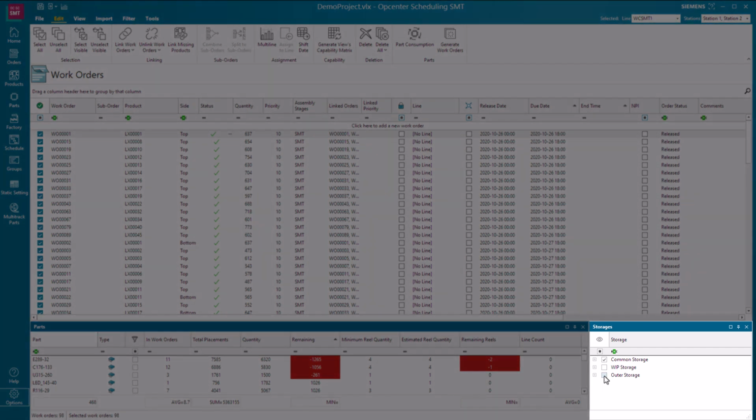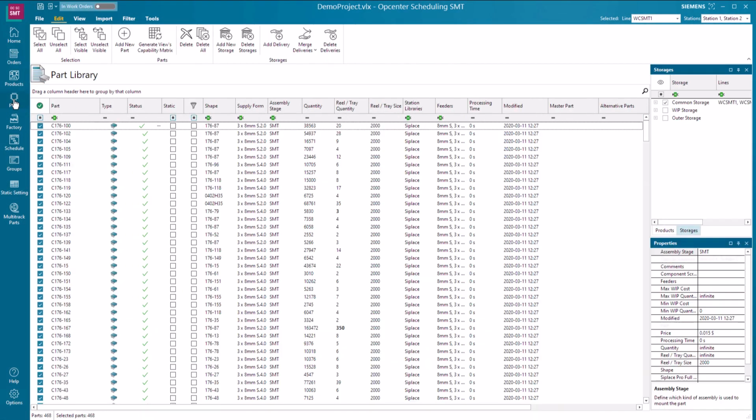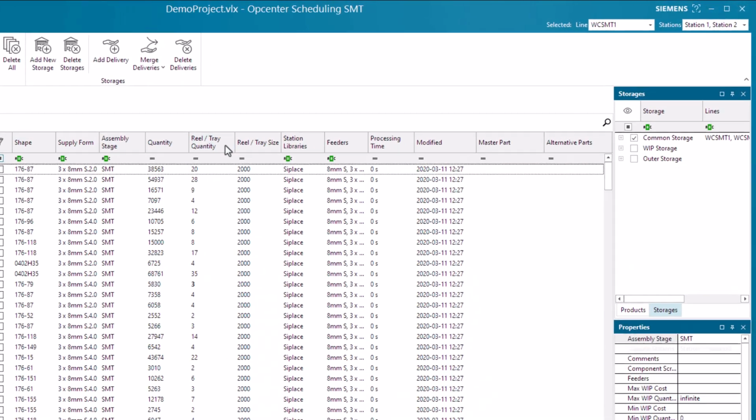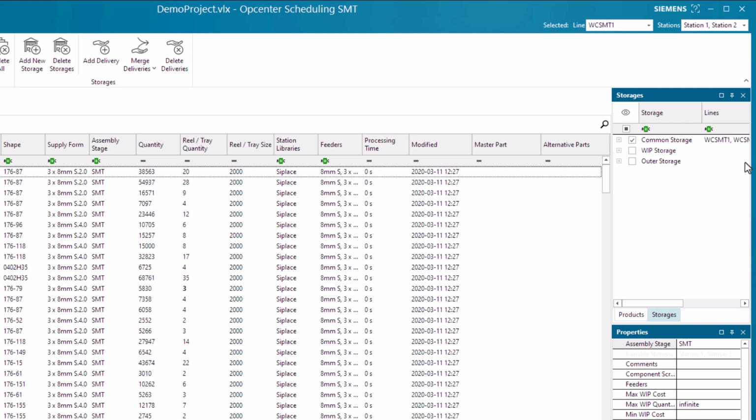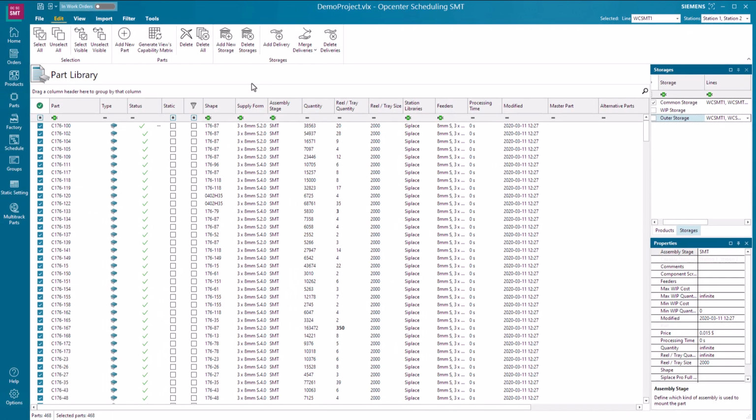With the material stock information available in Opcenter Scheduling SMT, we can see that the required components are available in an outer storage. Storages can be created and assigned to the assembly line, either in the configuration view or in the library view. The drop-down menu of a storage lets you choose which lines are allowed to use the storage. In this example, we will assign the storage to all lines.